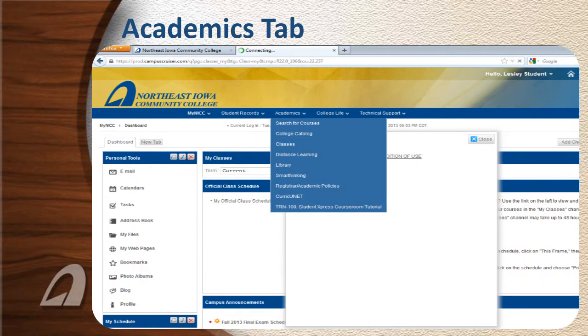The Academics tab gives you the links to search for courses, the college catalog, and your classes. You can also access other academically pertinent information in areas like distance learning, the library link, the online tutoring site Smart Thinking, and the quick link to the TRN tutorial.